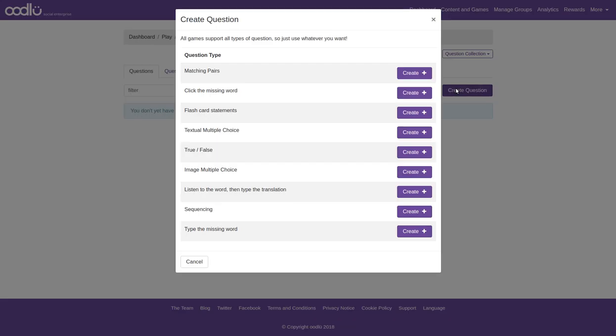Let's click on create question, and you'll notice that we support quite a few different question types in oodlü, and we'll be adding more as time goes on. So we've got matching pairs, click the missing words, flashcard statements, textual multiple choice, true or false, image multiple choice, listen to the word, type the translation, sequencing, and type the missing word. As I say, we'll be adding to this as time goes on to give you more and more powerful options.